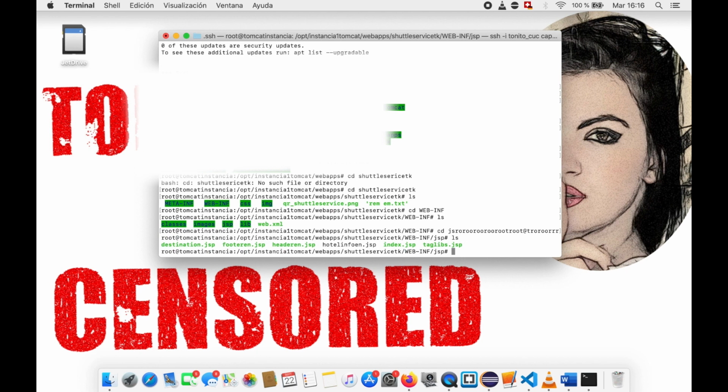JSP. The color is green because I have given some permissions to the folder. I am going to modify this in the future. It's just for the test, so I can copy with FileZilla to upload via SFTP. Then I'm going to open for editing the header.jsp file with the vi editor.